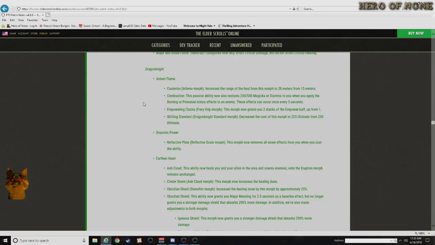Like a Dragonknight, which I'm fairly adept with, but Cauterize increases the heal from this morph to 28 meters from 15 meters. Doesn't matter, people won't use it.